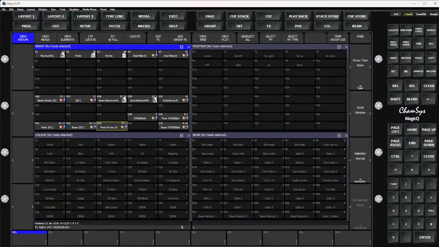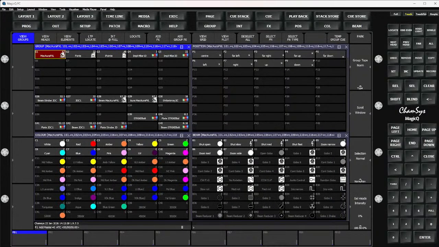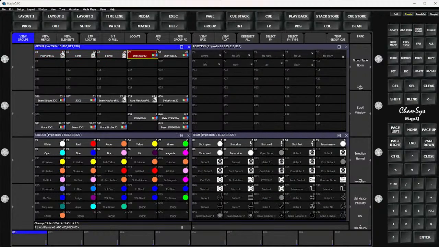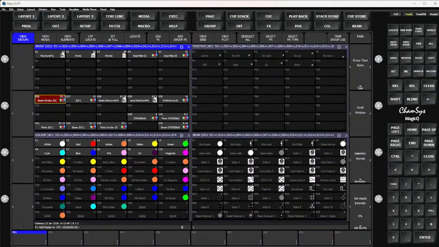Okay, so I moved a bunch of this around. Now I have my wash, my spots, and my beams. And then I have the bars, okay? And then we have the JDCs, which is going to be this group. So let's move this around. All these other parts of the lights, I'll move them further down the screen in a minute. So this is the JDCs.